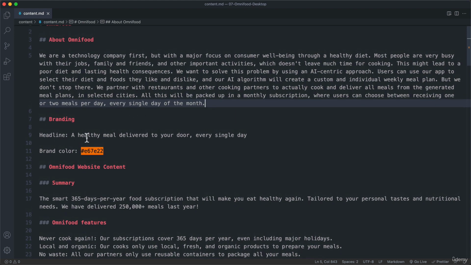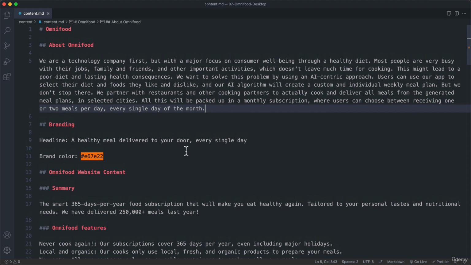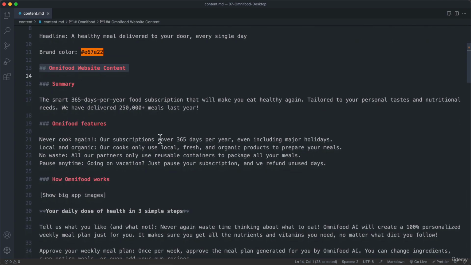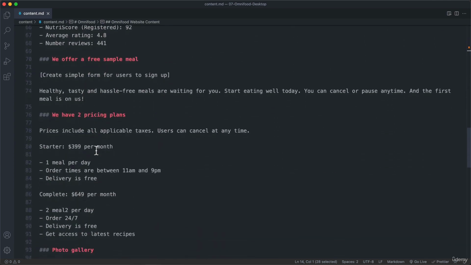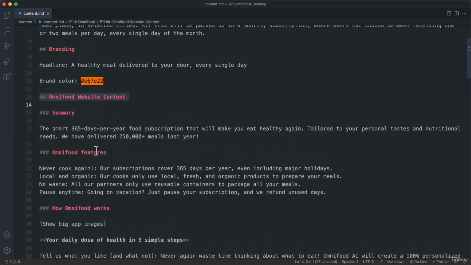Then we have some branding, so things like the headline and the brand color. As you see, at least the design decision about the color has already been taken away from us, which is very nice. So this is helpful to already have the brand color. And then here they give us the actual content for the website. So we have some summary, and then all this content that we will need.